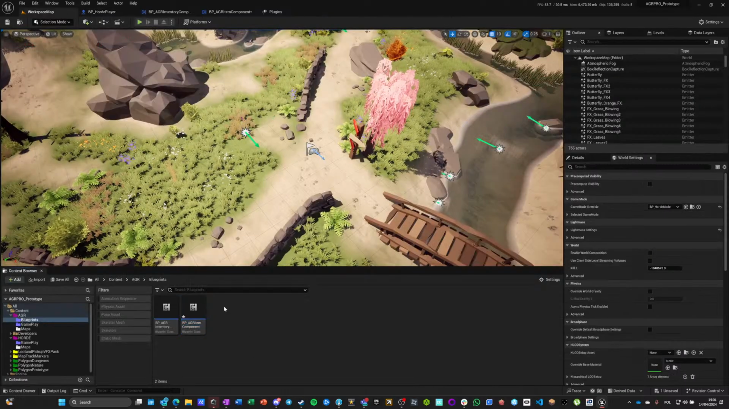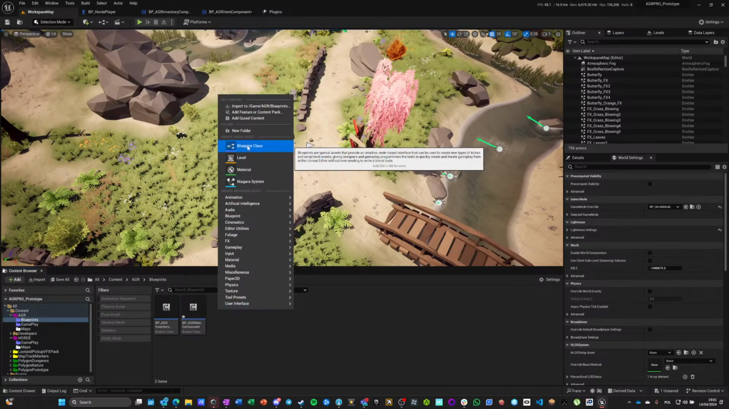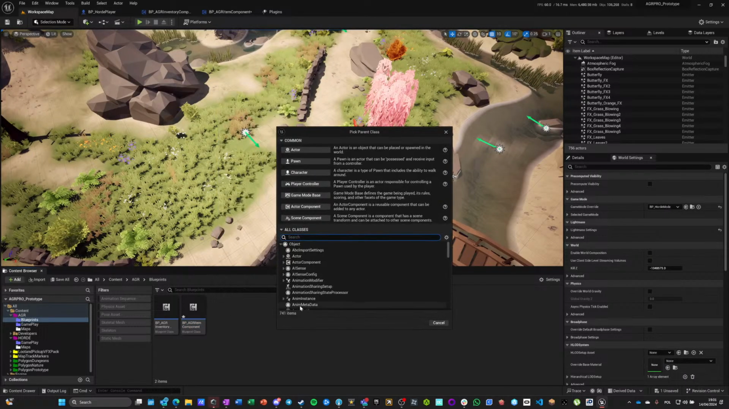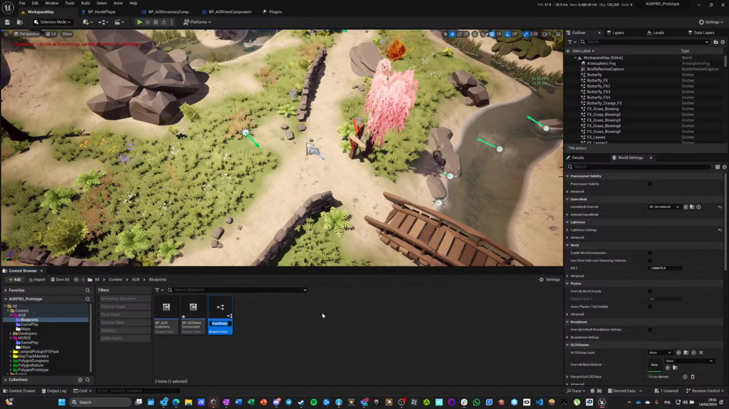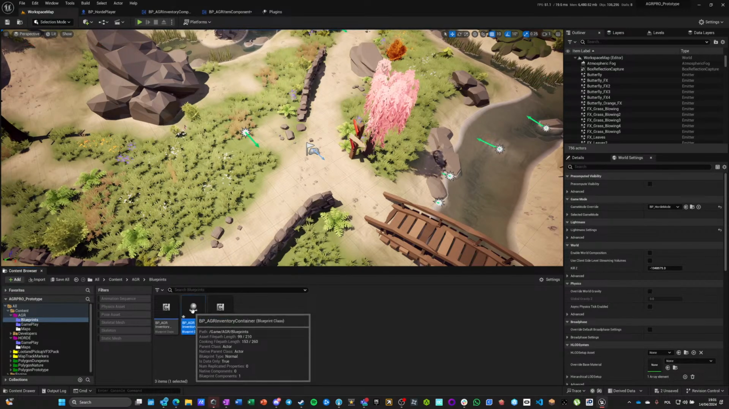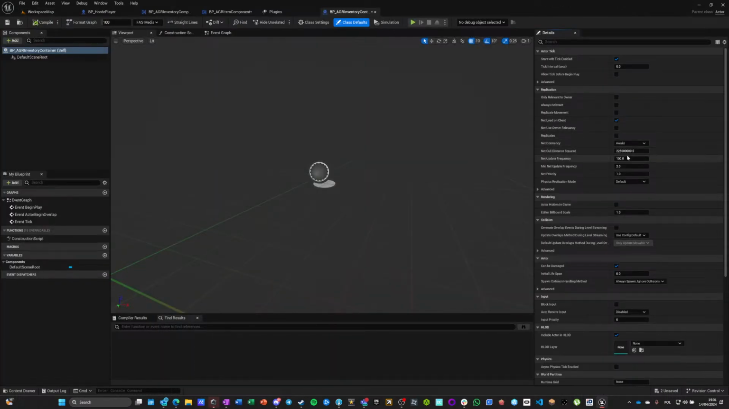So okay, now we need actually a new asset which wasn't created before, and that's going to be an actor. It's going to be BP AGR inventory container. And container is a very specific class. It doesn't need tick. It is always relevant. It is not netload on client.